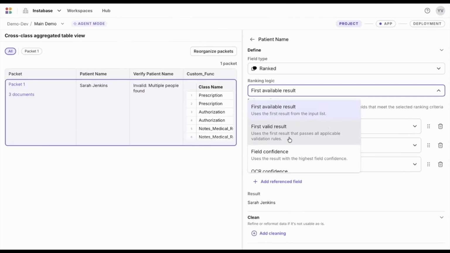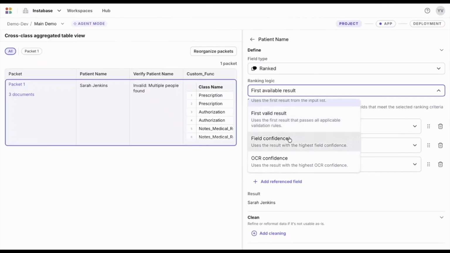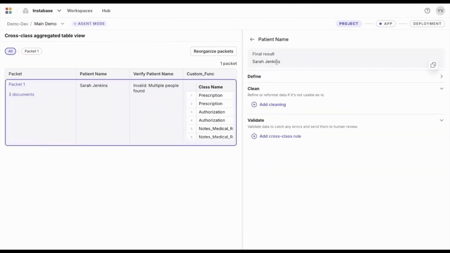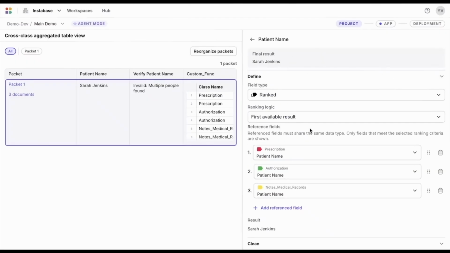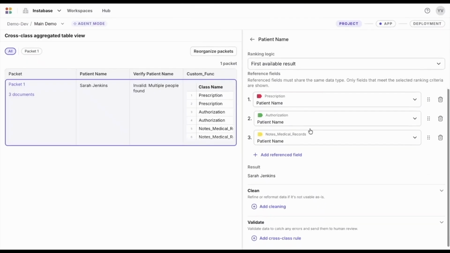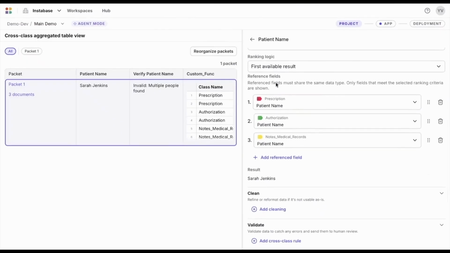For first valid result would be the case of the high priority document with the document's field validated. That will be picked up first. Similarly is the case of field confidence, the high priority document which has the highest field confidence, and similar is the case for OCR confidence. But for now, I have set the option as first available result, and I've run this field. The output is Sarah Jenkins.